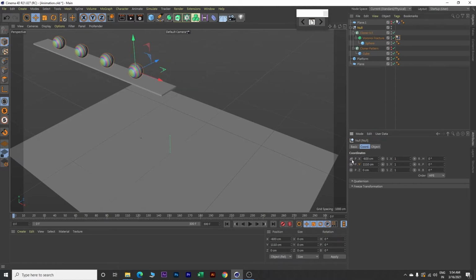and make it a keyframe. Now go to frame number 300 or go to frame number 240 and change this x value to 1900 and make it a keyframe. Now let's play our animation. So go back to frame 0, click on this button and click play.